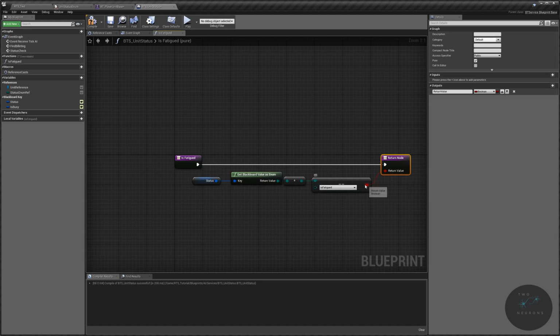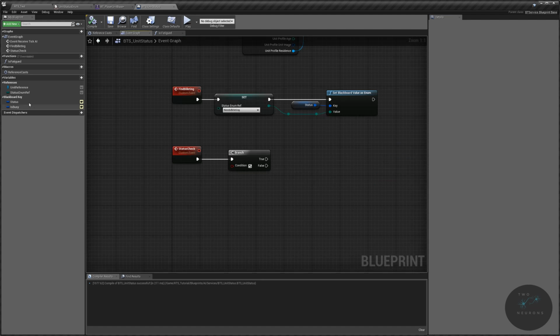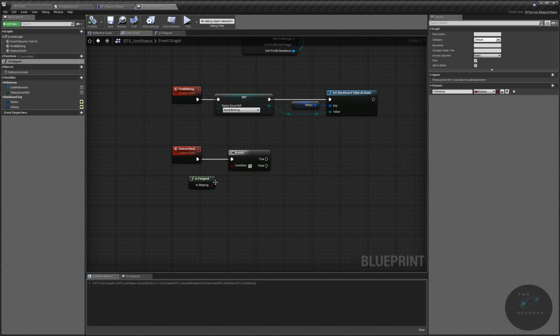All right, then we're going to plug the bool value into our return, and this will be, I'm going to do the B part, is sleeping. All right, save that and compile. Let's drag that is fatigued into here. So if the unit is not yet fatigued, we need to check what its fatigue status is.